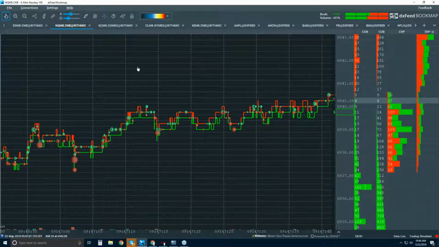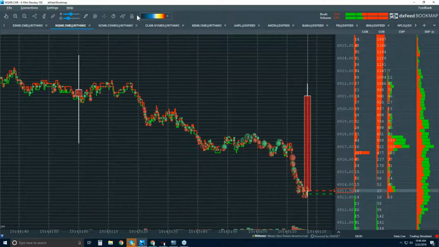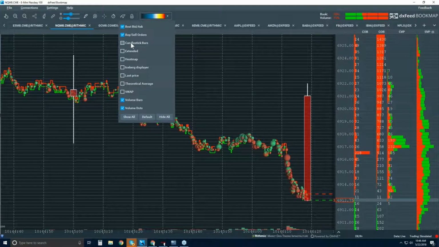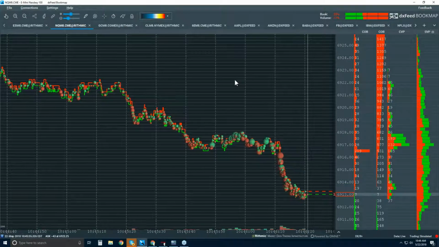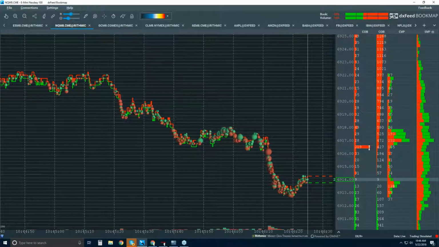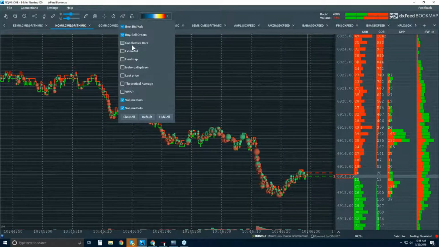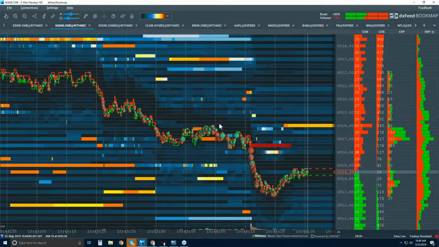Now the third element on the Bookmap chart, and let's go to the current market here for this, and let's take off the candlestick chart. Third element is the heat map. Okay, and look at the heat map right here. Hold on just a minute. Let me turn it on. All right, here we go.